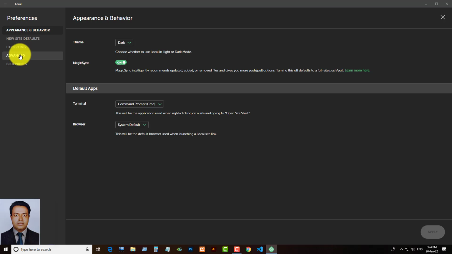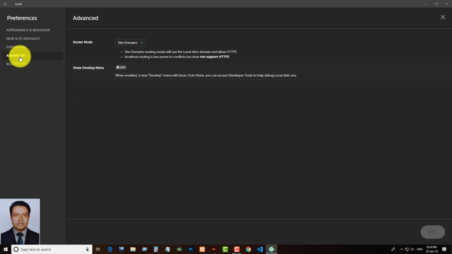I want to go to the advanced option to solve our problem. Okay, router mode, developer menu, router mode. Here, site domain. Developers know what is site domain and domain hosting. It's HTTPS. I think I have no need to explain that. Localhost, site domain and localhost. At this moment, we are using the site domain.